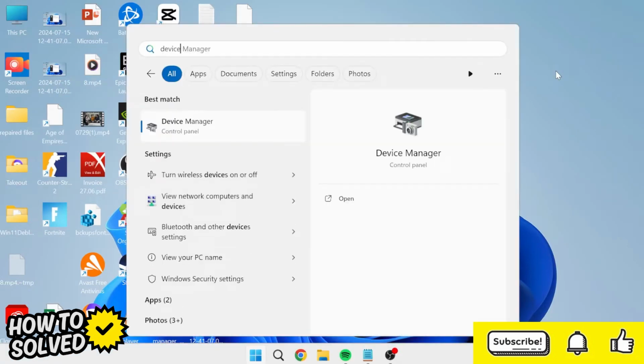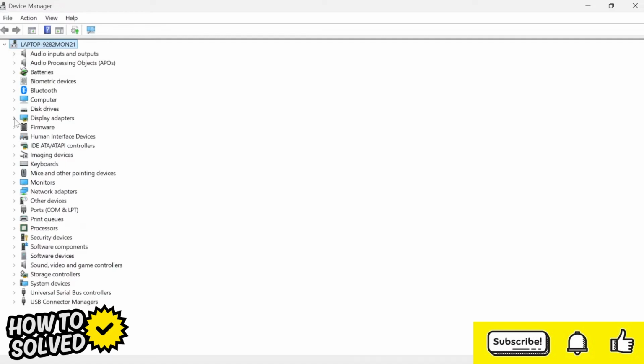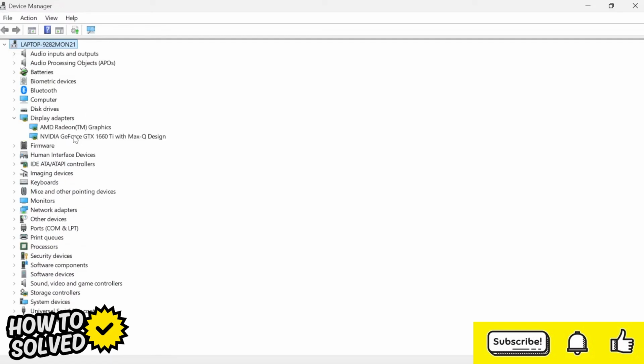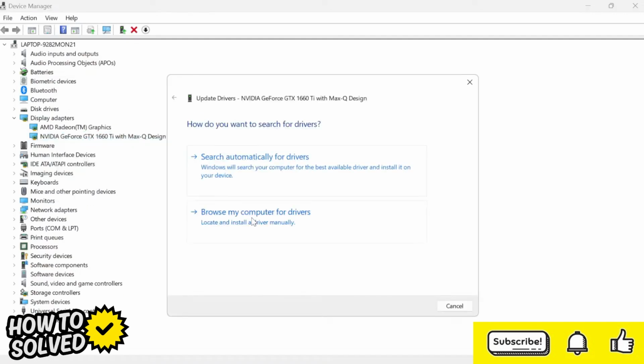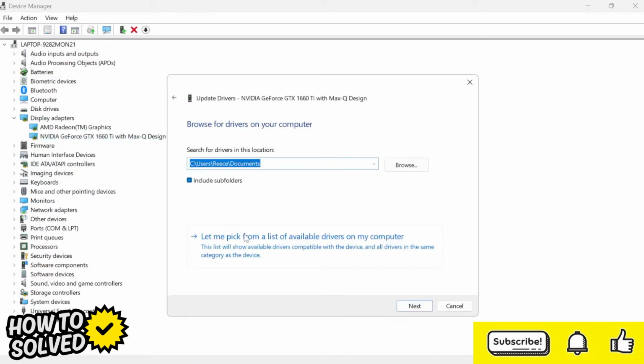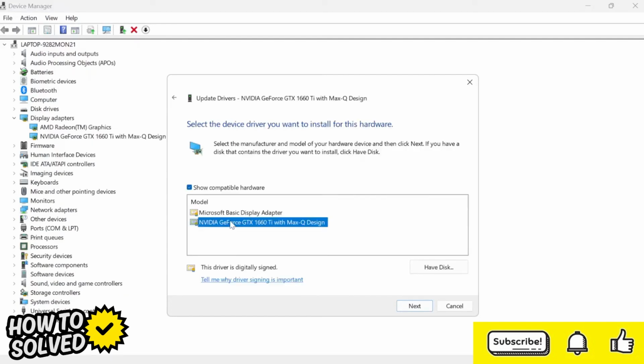So the first thing you need to do is head over to your Start menu, and we're just going to search for Device Manager, and then head over to the Device Manager window. Inside of here, come over to Display Adapters, and then expand this drop down. And then from here, we just need to locate our graphics card. So the one that I'm using is this NVIDIA one at the bottom here. And we need to right click on this and select Update Driver. And then come over to Browse My Computer for drivers. Click on Let me pick from a list of available drivers on my computer. And then select your graphics card at the bottom down here and go ahead and press Next.